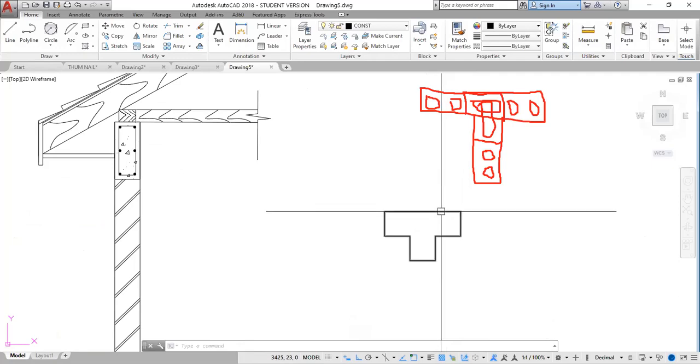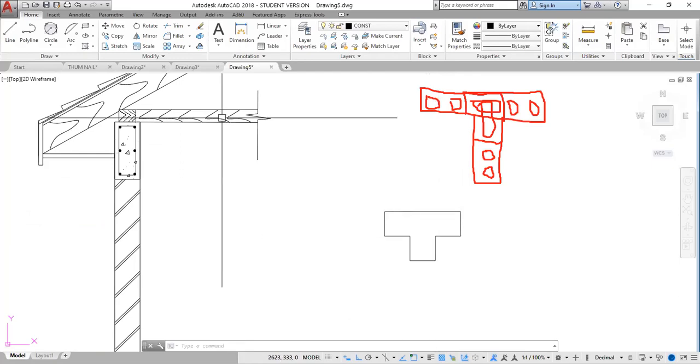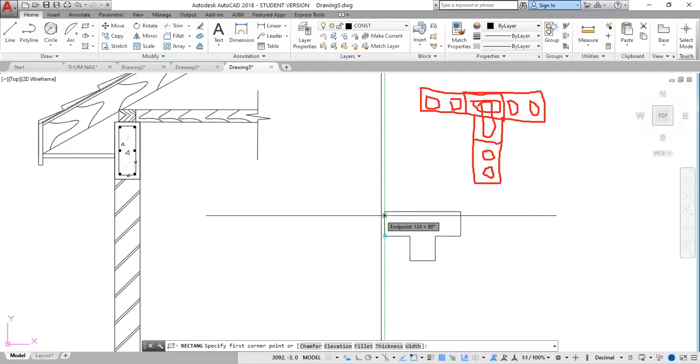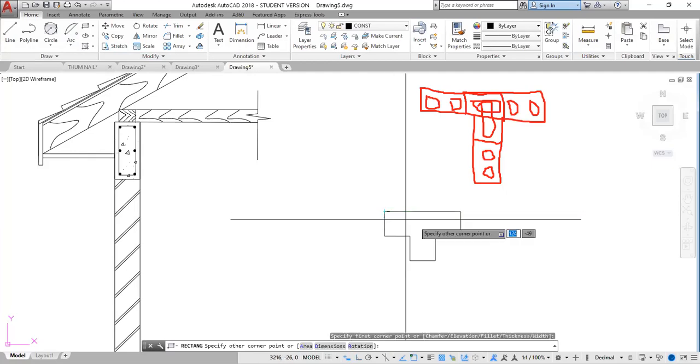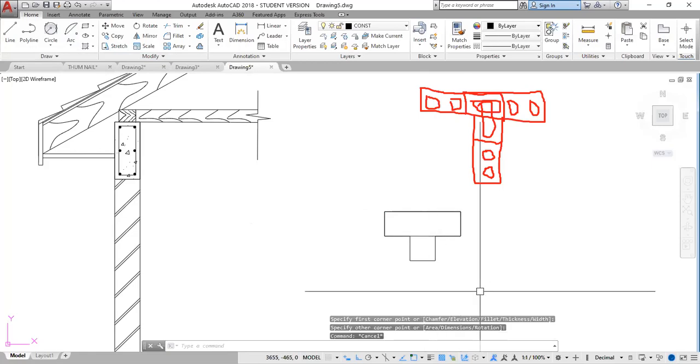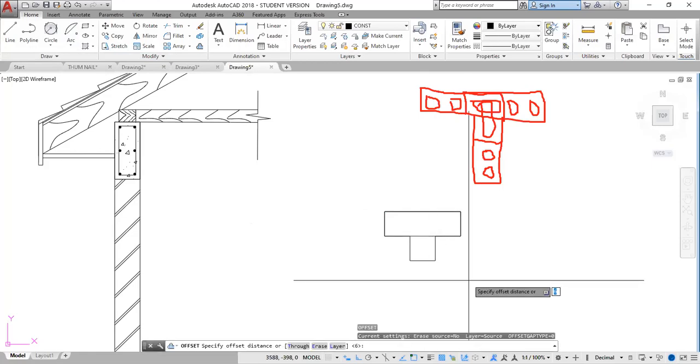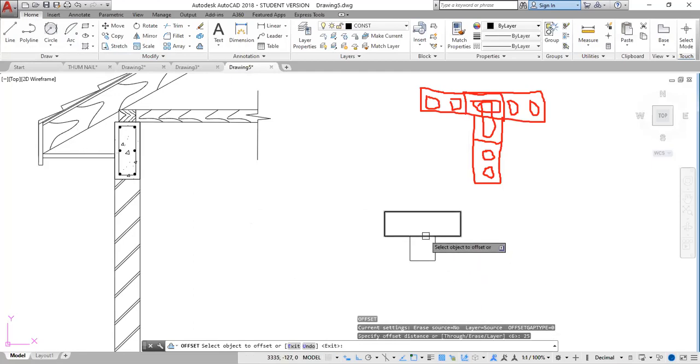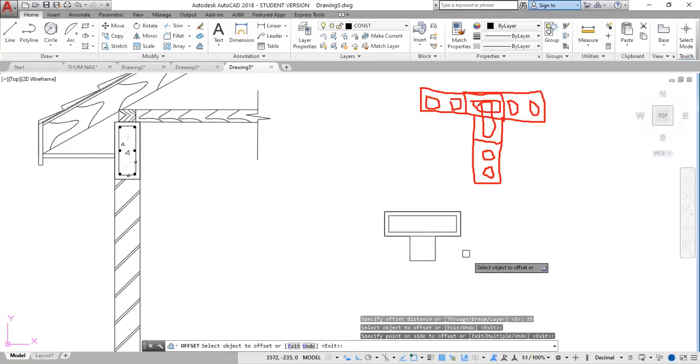Now we're going to offset this inside, but I should draw a rectangle here, draw a rectangle over that. Rectangle here, then offset, O, enter, offset distance is 25, enter, click here, move inside, that's one part.